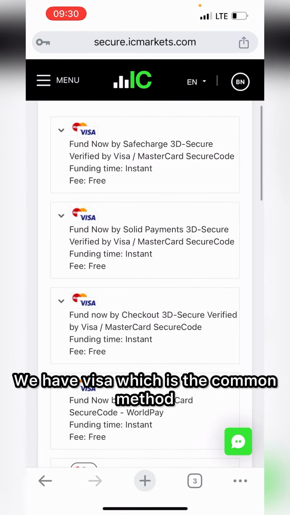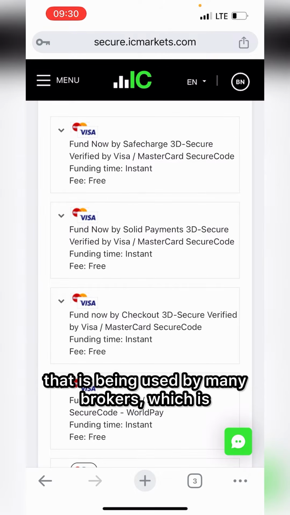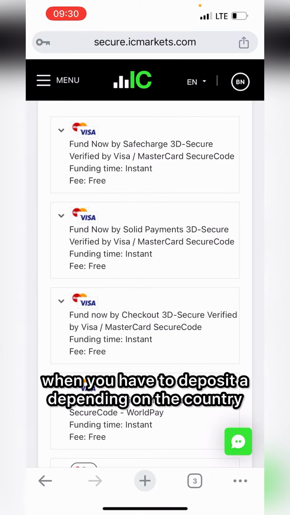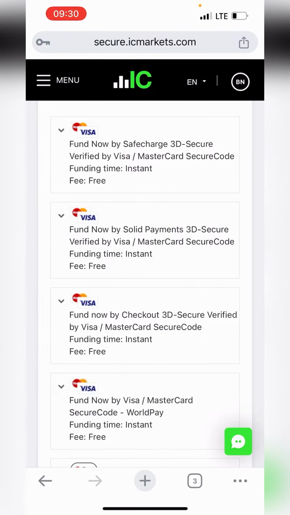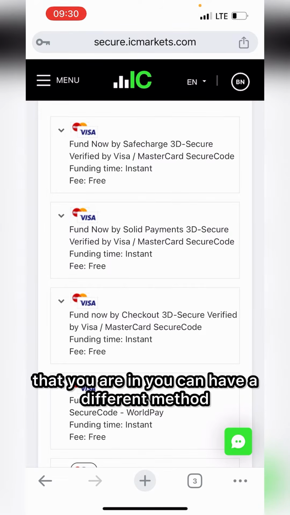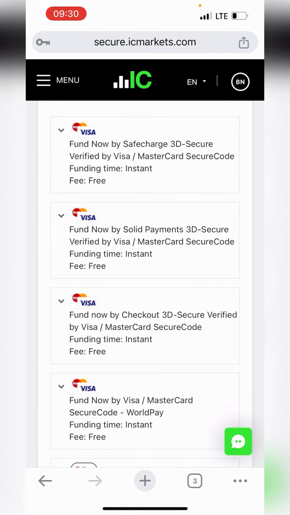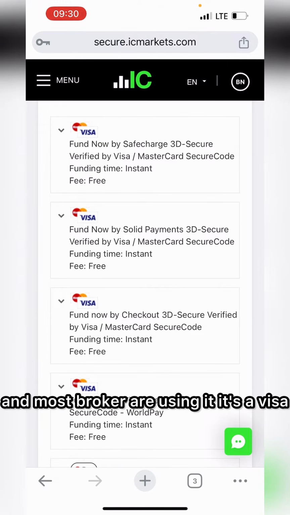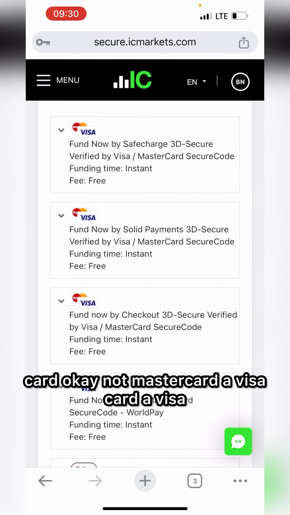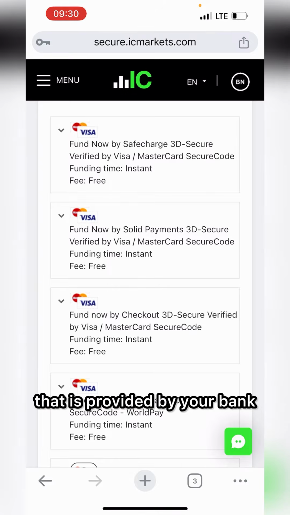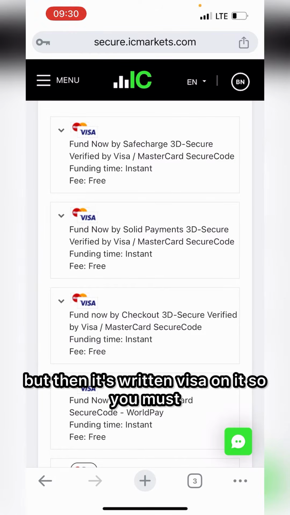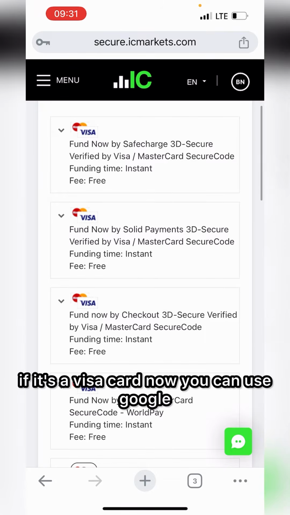We have Visa, which is the common method used by many brokers. Depending on the country that you are in, you're going to have a different method, but the one that is common and most brokers use is a Visa card. Not MasterCard, a Visa card. A Visa card is just a card provided by your bank, but with Visa written on it. So you must check and confirm that it's a Visa card.